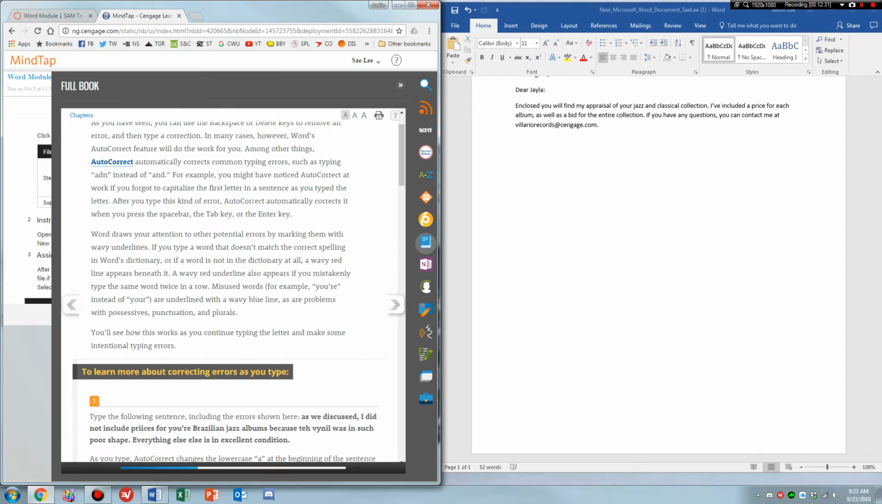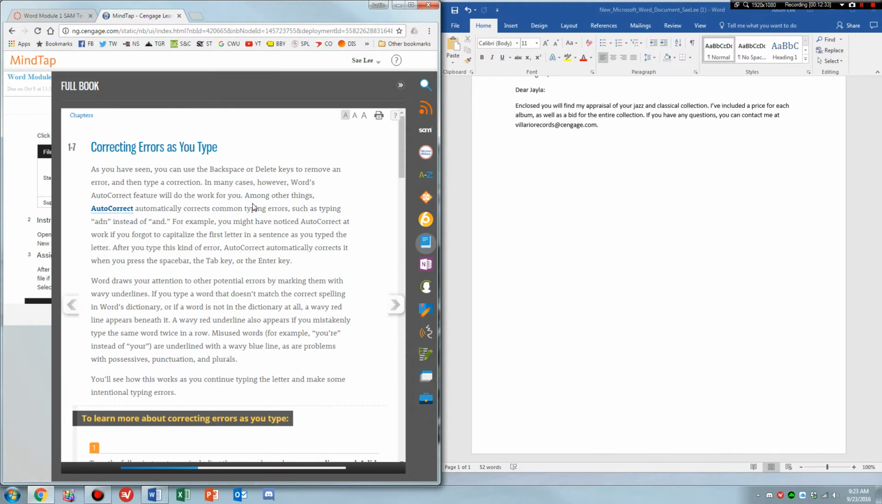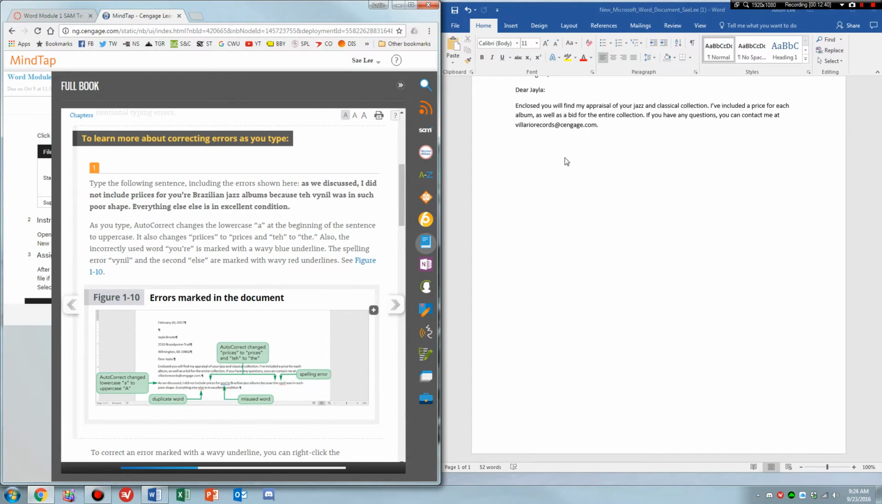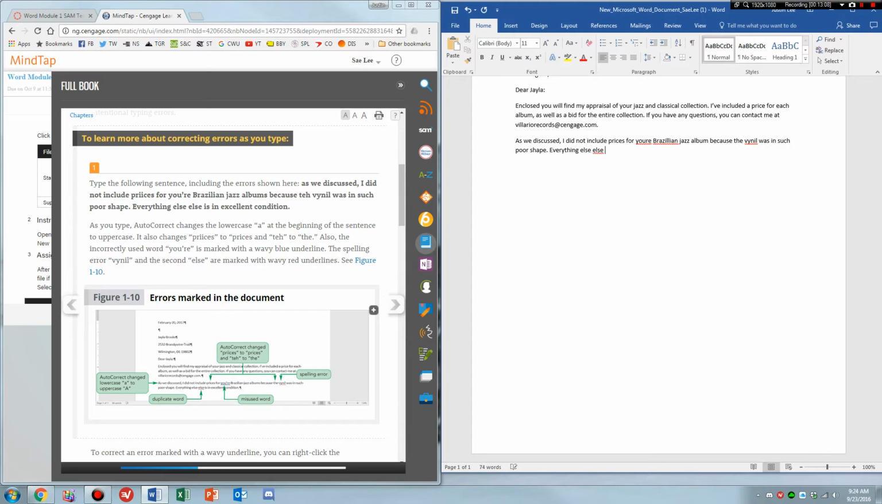Correcting errors as you type. I was doing that kind of throughout this tutorial. You're able to do that as well. Read the summary. 1. Type the following sentence from the insertion point. As we discussed, I did not include prices for your Brazilian jazz album because vinyl was in such poor shape. Everything else is in excellent condition.